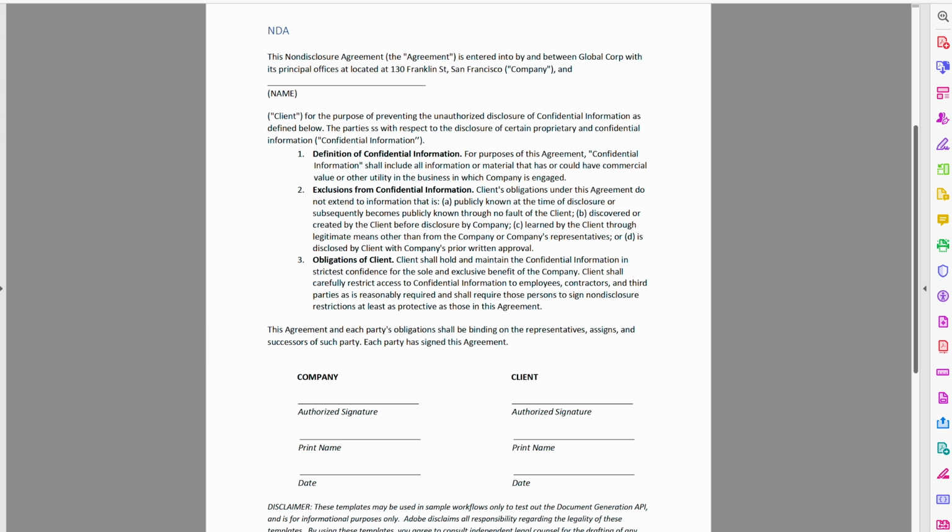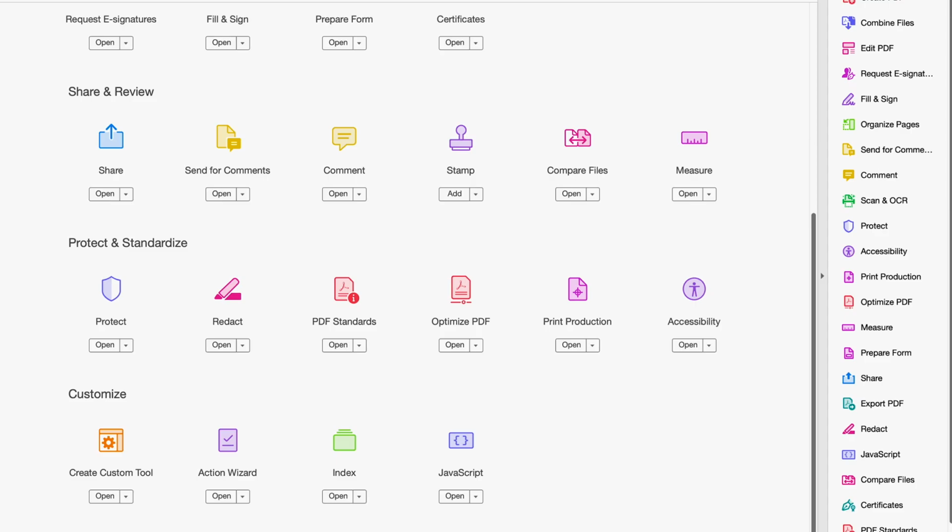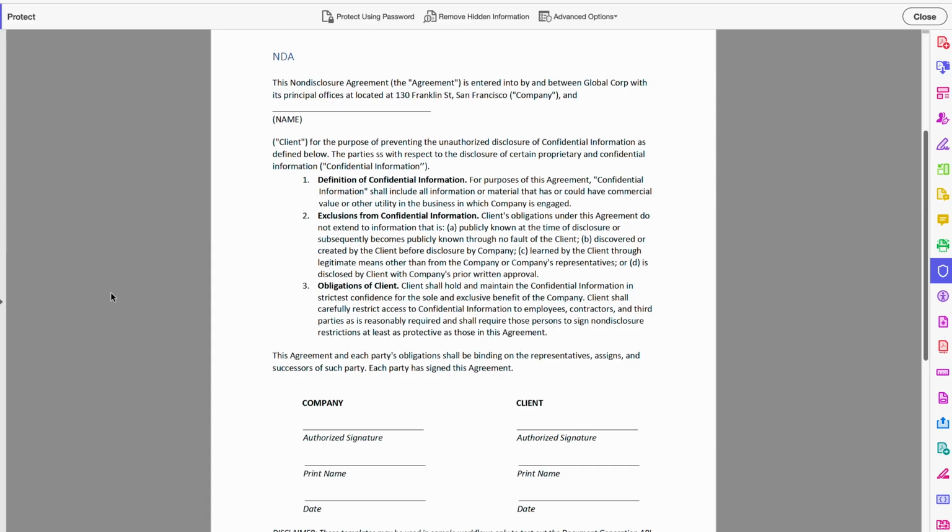Okay, I'm in my Acrobat Pro account, and the document that I have open is just your basic NDA. I do want to make sure that this content can't be tampered with, so I'm going to show you a few ways to ensure that it isn't. Let's take a look at the first security feature, the Protect tool. So I'm going to come down here and open it.